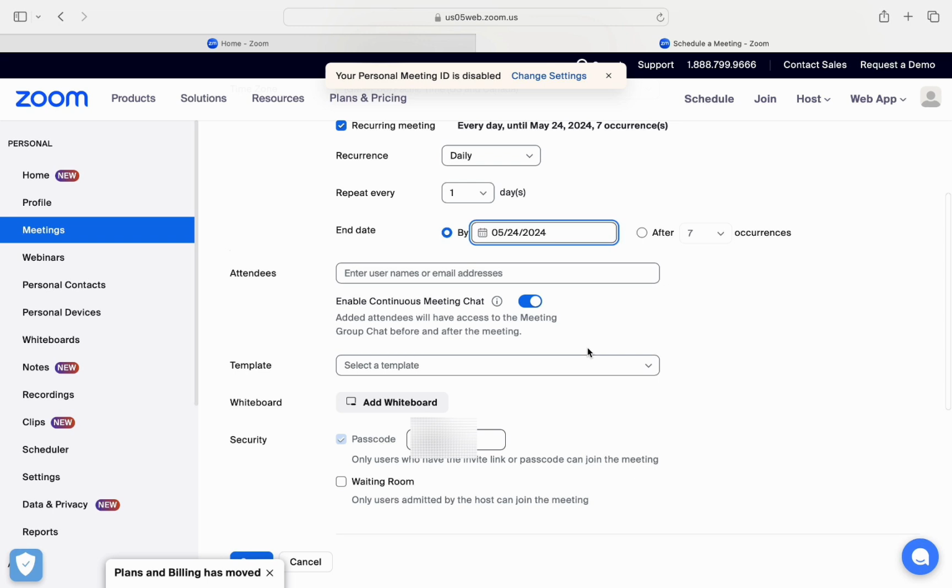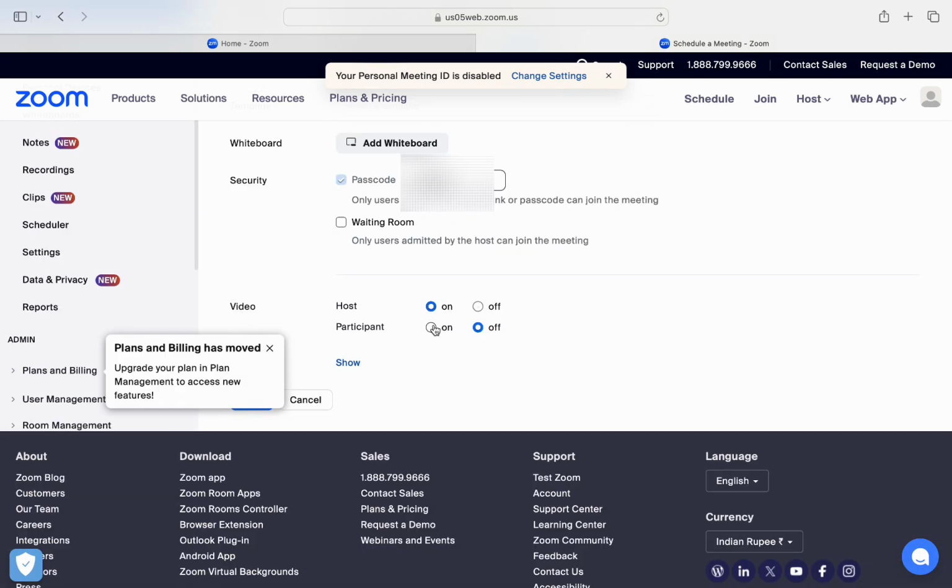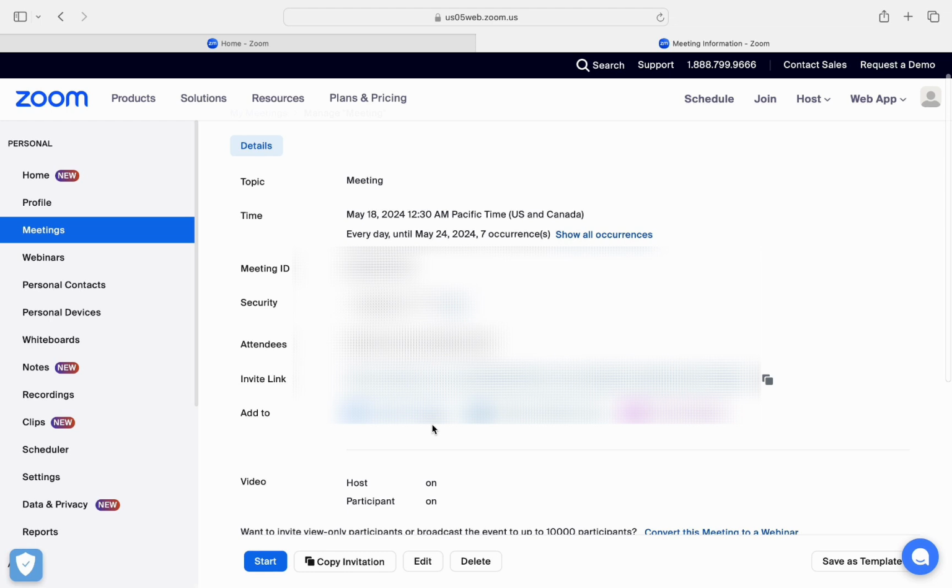Scroll down and next to passcode, here is the password to enter the meeting. You can change it if you want. Next to video, choose if you want to allow video on during the meeting for yourself and the attendees. Once done, just click on Save on the bottom left. Then here is the final invitation details.